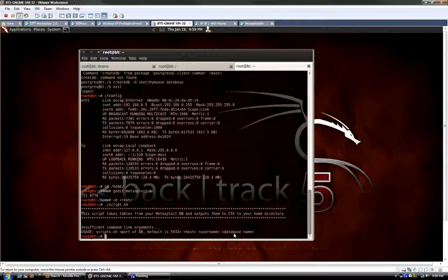So port 5432, and my host is 127.0.0.1. Username Sketchy Moose. There's a little bit of error checking you see here. If you don't get enough command line arguments, it will put out this usage screen, but it's not very pretty yet. So this is a quick solution to this. Oh, you have to put in the password as well.